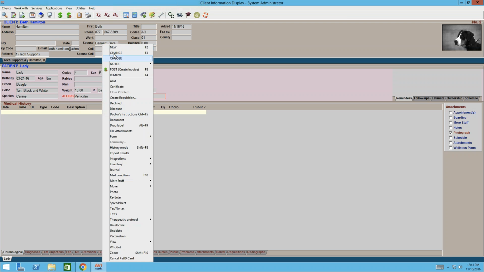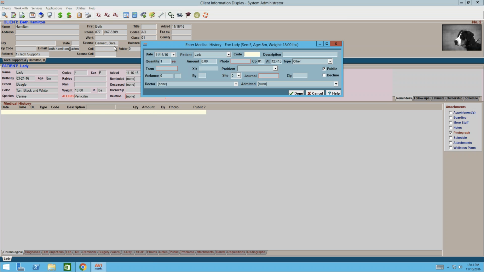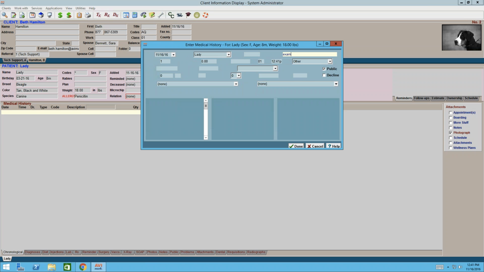All right, so again, right click, new, and we can either type the code directly in or use our description field.